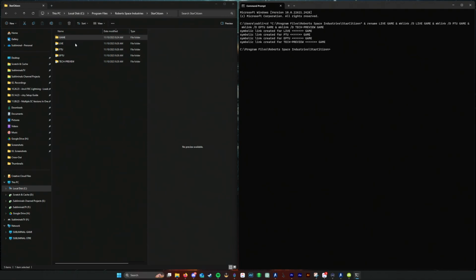And what this did was it made all of the folders for live, PTU, EPTU, and tech preview all in one go. Basically that ampersand just chained the commands. So yeah, this might help some of you guys who, again, are just using one folder. Maybe you've been renaming it. This will help you guys do it a lot quicker. Again, those commands are in the comments below.